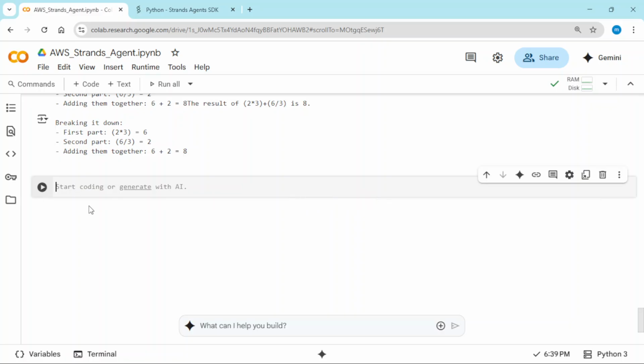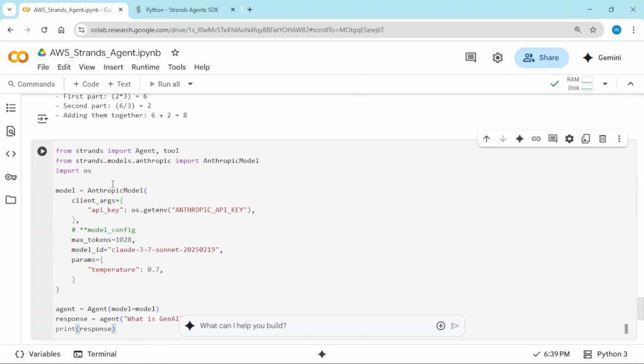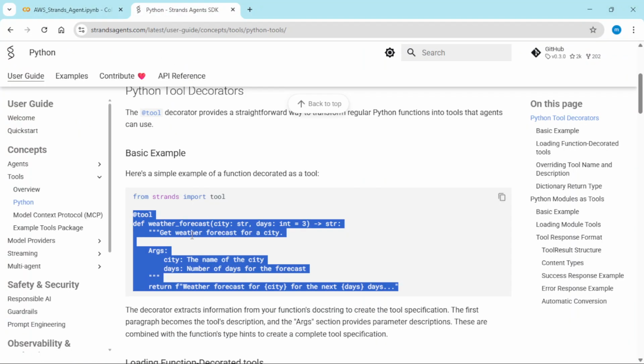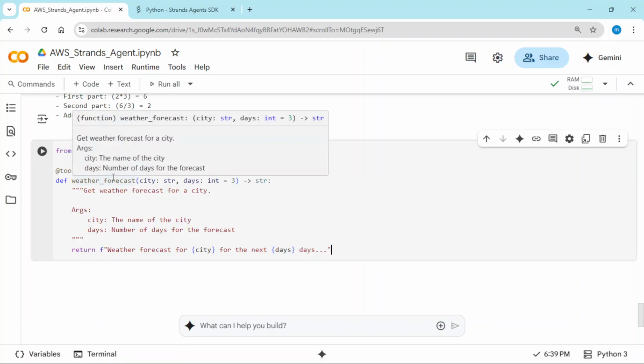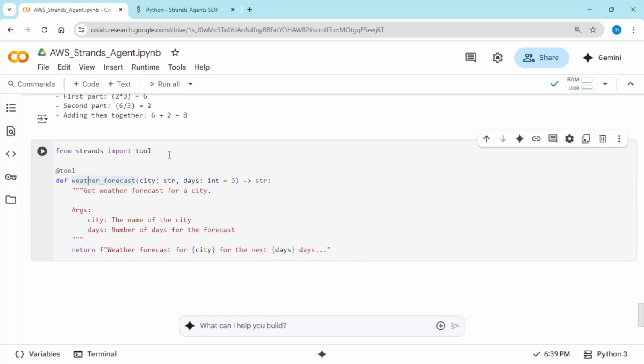Let's say this is... oh sorry, front board. Let me copy this. Okay, let's say this is my custom function of weather forecast. I just need to add something called a tool as a decorator.